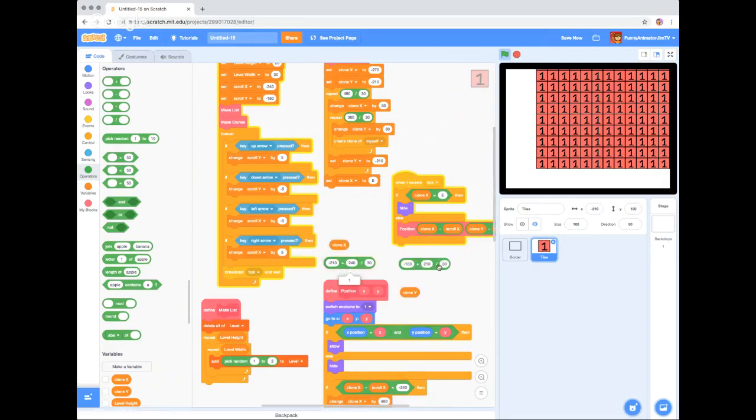So this is row 1, comma 1, column 1. So how are we going to do it?